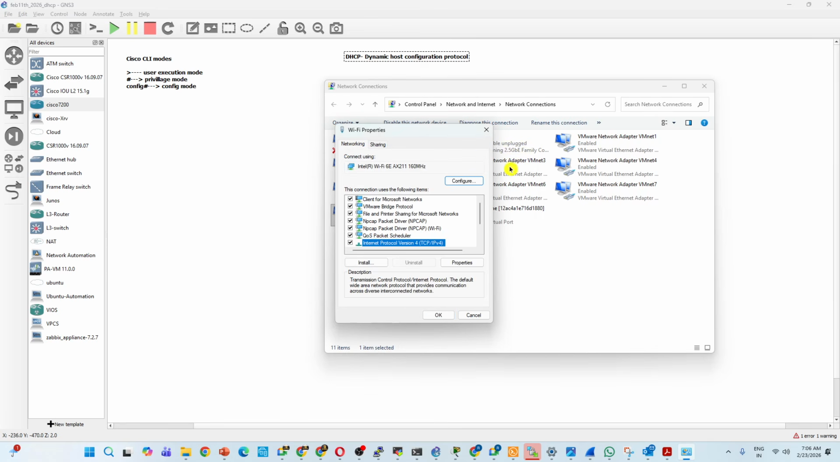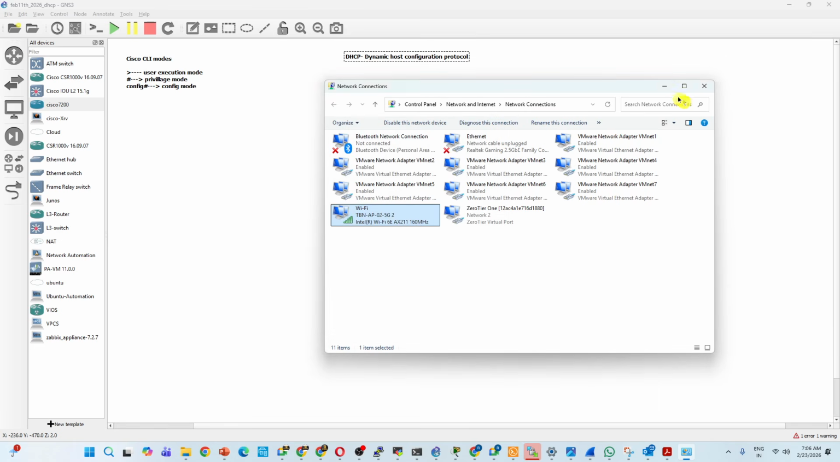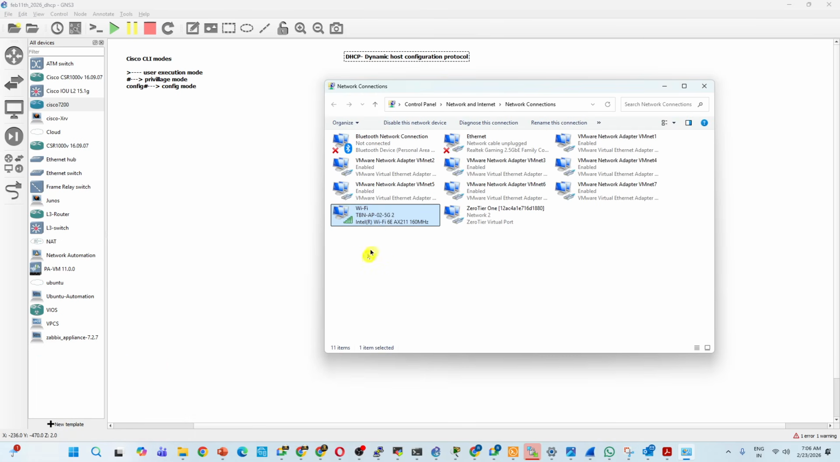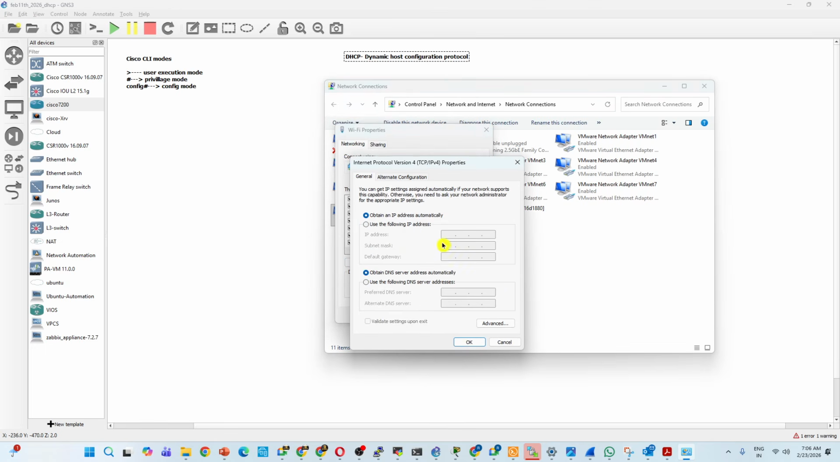Yes. Right? So in my organization, there are 100 computers. So on every computer, I need to go here, click on here, go to properties, and click on TCP IPv4. Assigning this manually will take a lot of time. Yes or no? What do you say?